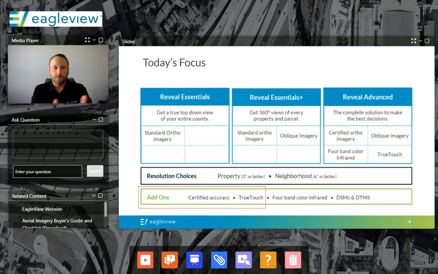So that's kind of the progression of products as you go across our reveal product line. There's a couple of different resolution choices. You'll see the term property and neighborhood that refers to 3-inch or better and or 6-inch or better. And then along the bottom, you'll see some of the additional add-ons that, again, are included within the advanced product. But in terms of the Essentials product, the ortho-only product, and the Essentials Plus, which includes the obliques, these are add-ons where they can be included or not included, depending on what the needs of your particular use case is.